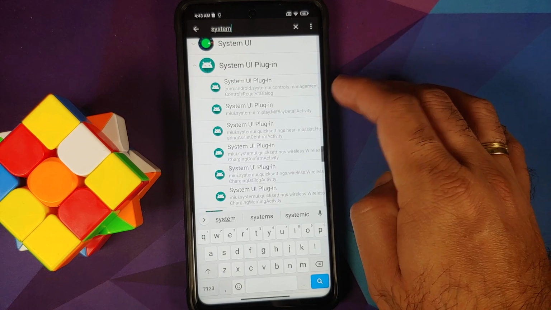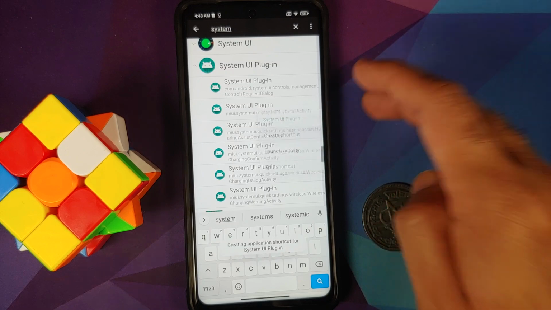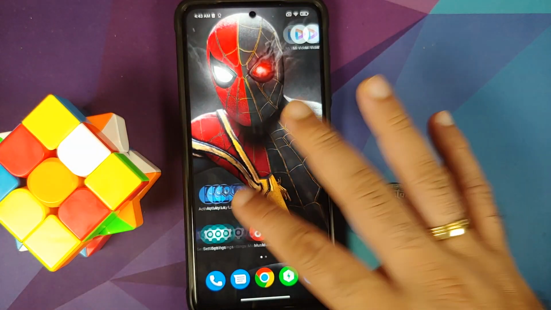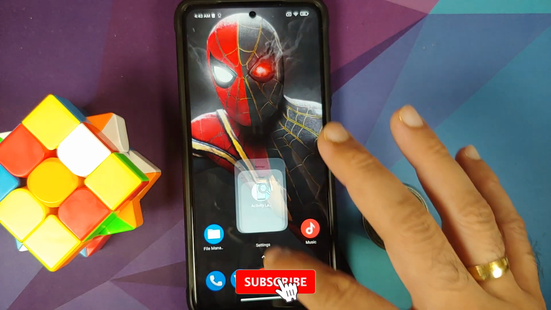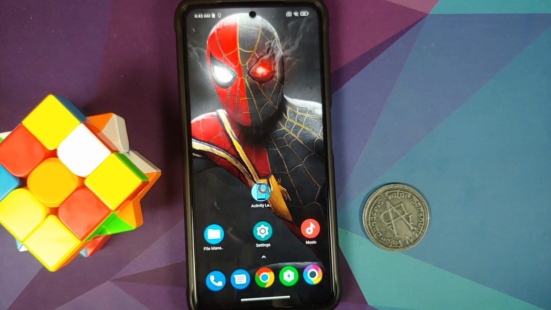Then if you want a shortcut for this, press and hold on the activity, say create shortcut. It should create a shortcut of the activity on your home screen. If it does not, then feel free to blame this crappy launcher. And of course I know the workaround is not good enough, but for now it is what it is.